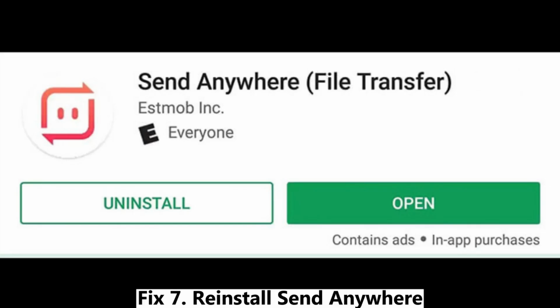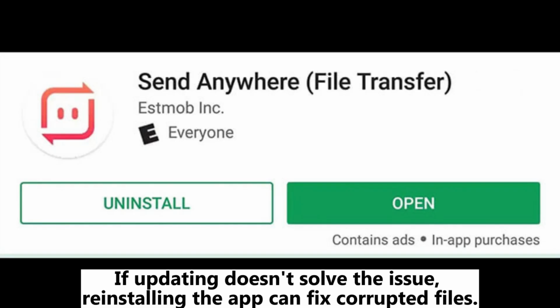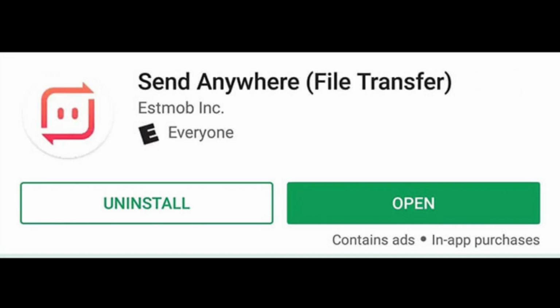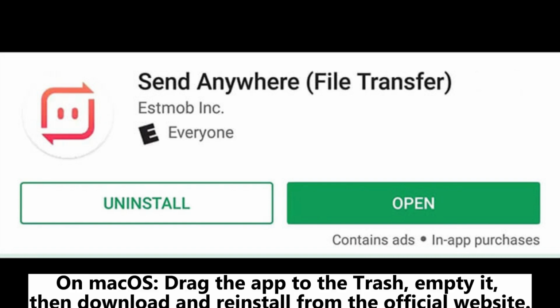Fix 7. Reinstall Send Anywhere. If updating doesn't solve the issue, reinstalling the app can fix corrupted files. On Windows, go to Control Panel, Programs and Features, uninstall Send Anywhere, then download and install the latest version from the official website. On macOS, drag the app to the trash, empty it, then download and reinstall from the official website.